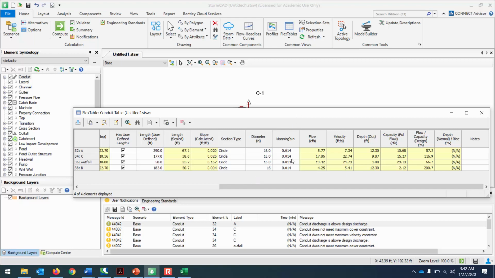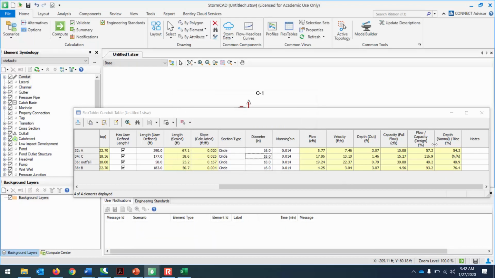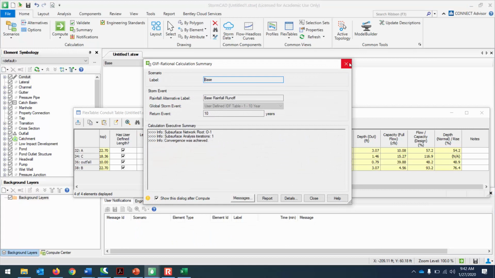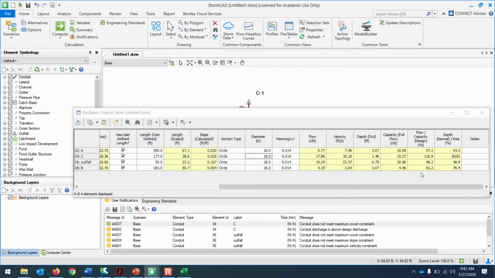Actually, the outfall pipe wasn't undersized, but we have to remember our rule is that pipes can't get smaller. So I'm going to make the outfall pipe also 18, because we couldn't go from an 18 in C towards a 16 at the outfall. So you change the diameters, and you don't even have to close that. You can just click compute again, and now the percentages are updated.